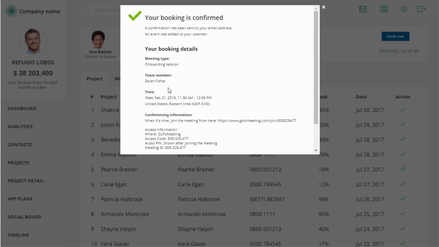As you may notice here, we have a team member, Sarah Fisher, who is assigned to the meeting. So basically with our automatic assignment feature, your customers can just pick a time, and you can automatically assign one of your team members to conduct the meeting. So if you have a bunch of different CSMs or account managers, whoever's conducting your onboarding sessions, you can just have them automatically assigned based on when they're available.